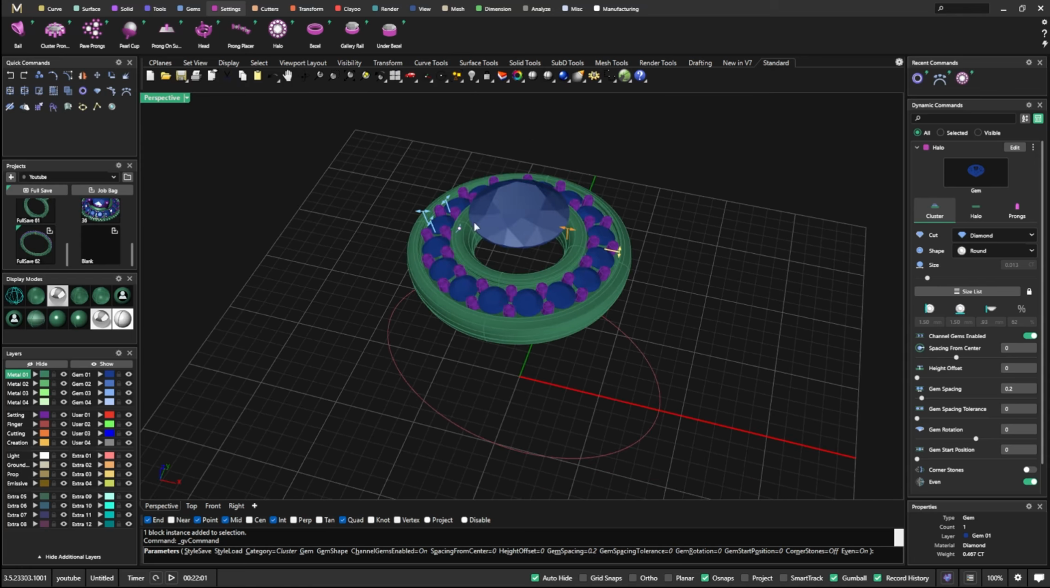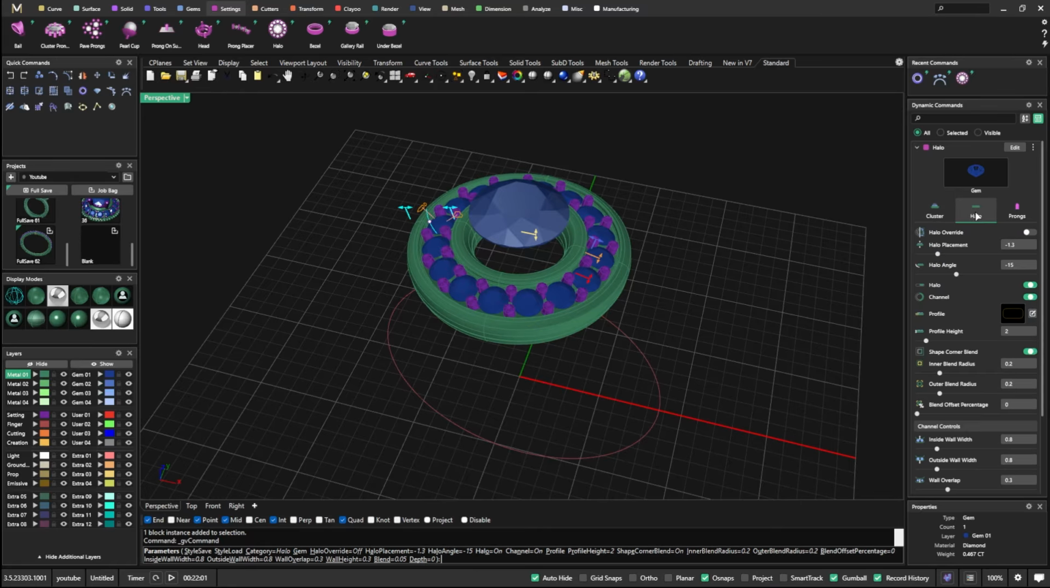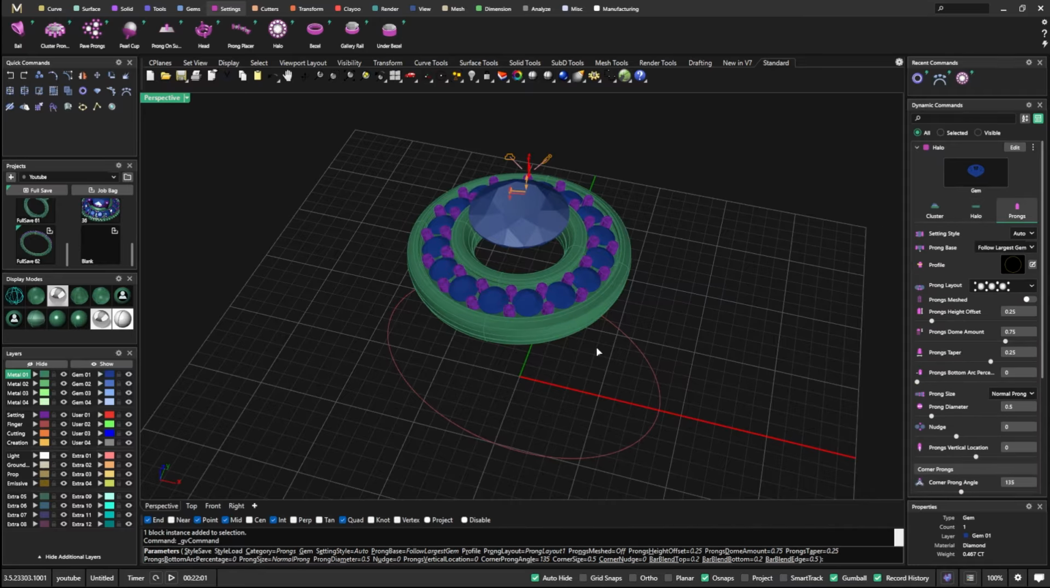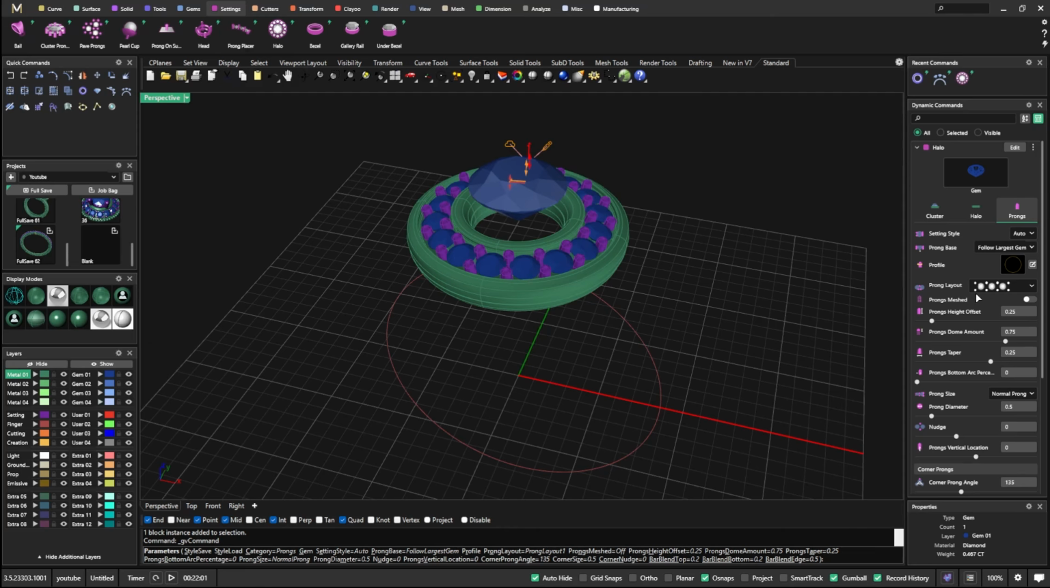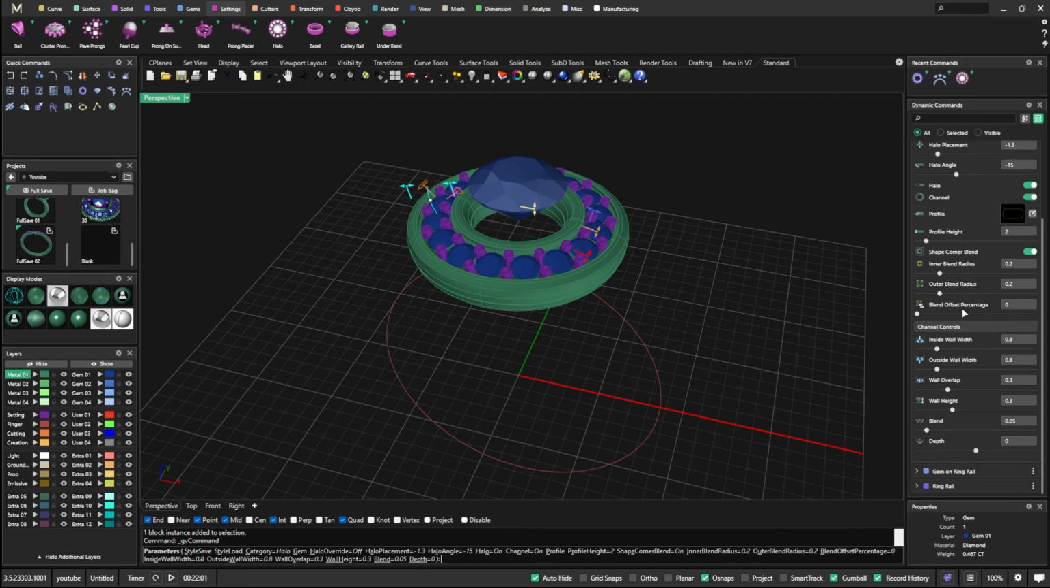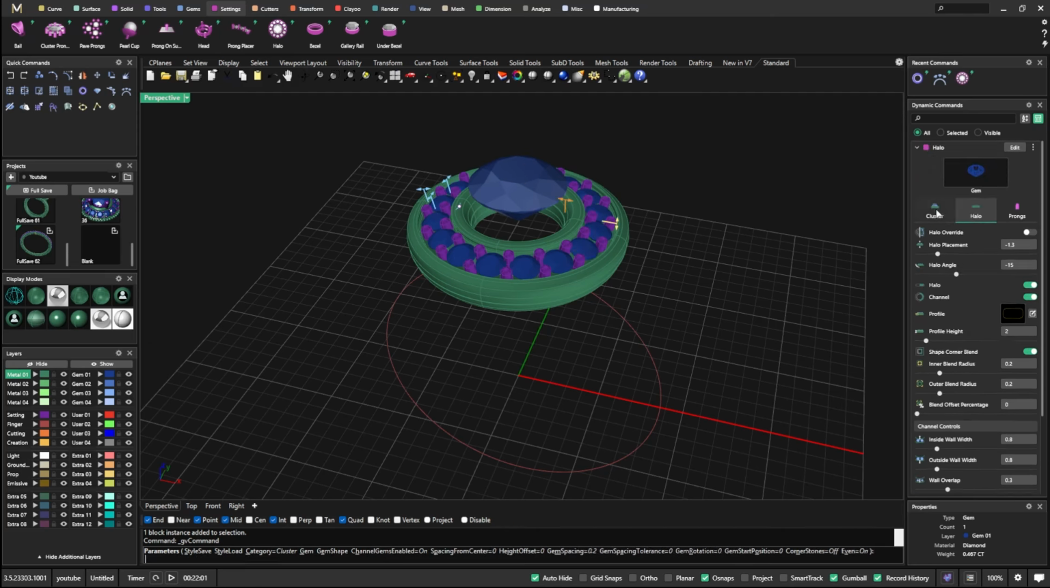Now in our dynamic commands, we have three main tabs here. We have our cluster, which basically will control all the gemstones with an extra handle to work with our offset here. We'll also have halo here, which is basically the halo, and the last is self-explanatory, prongs, to work on prongs. But we have many commands in each of these tabs that we can go through.